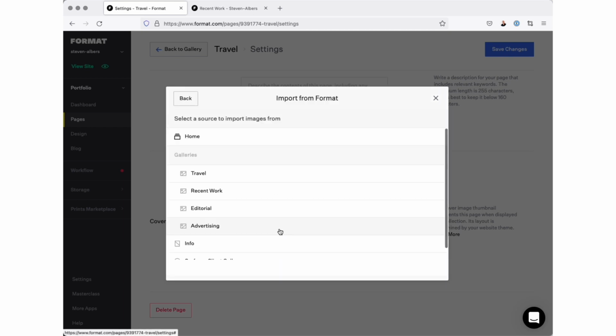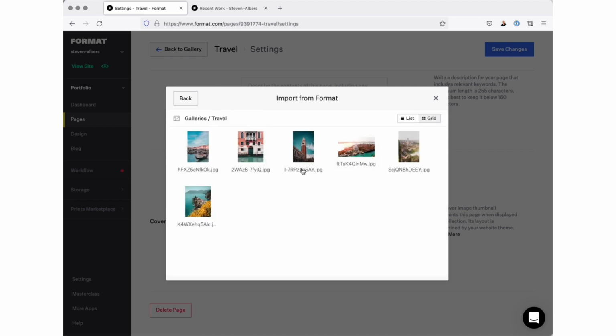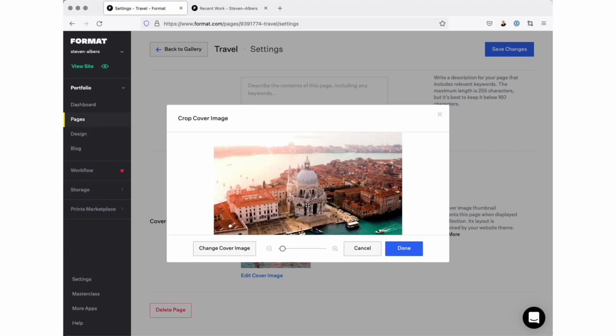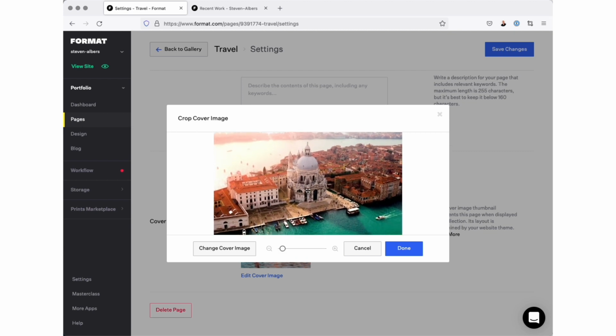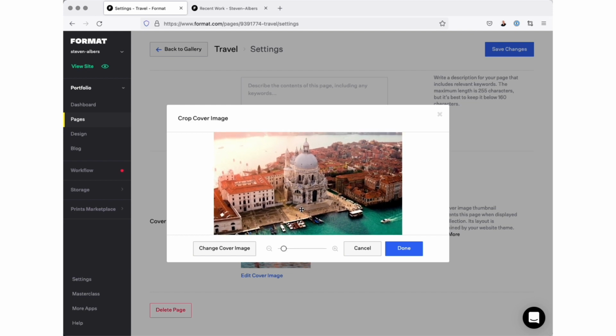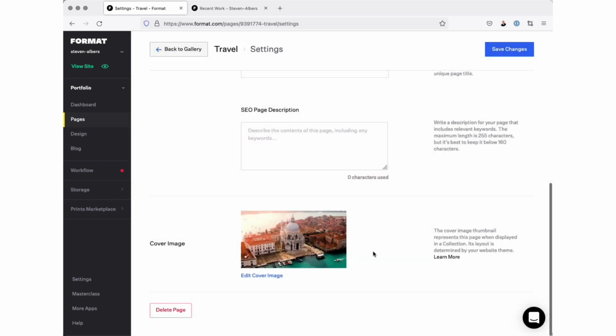Tap import from page. I'm going to select my travel page because that's where my image is. This is the landscape image I want to use. Just going to increase it a bit and lift it up so that we've got a bit of an interesting crop, and we'll have that boat coming in on the right there. Tap done. Now we have our new cover image showing in the position.